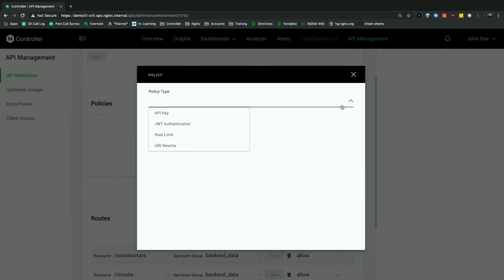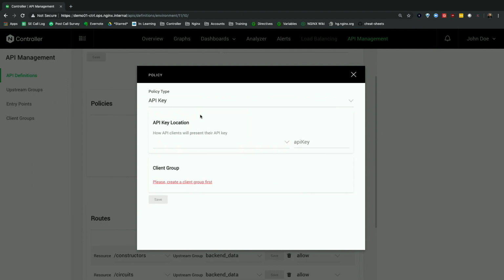So there's 4 different policies here that we can actually configure. One is API key. Now, if you do go into the API key, you'll notice that it asks you how you want to present the API key. You can do either an HTTP request header or a query string. Let's just say we want to get this from an API key header with all bold like that. Or maybe, because you don't like bold, something like that.